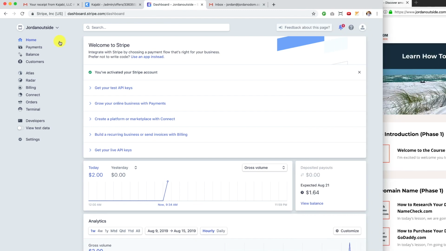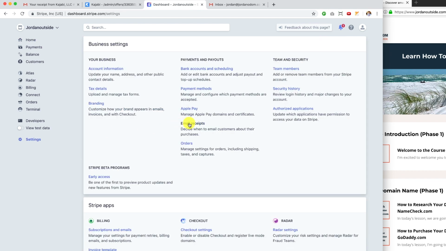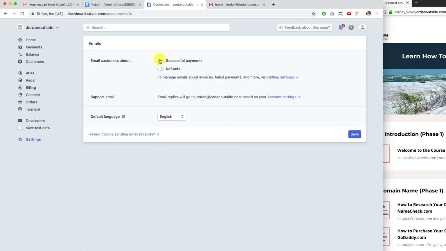Okay, so we're in my Stripe dashboard and I want to set up emails so it'll send out the receipt. So let's go to settings and then email receipts. So when a customer makes a successful payment, I want to turn that on. And when I make a refund, I want to turn that on. And it shows that email replies will go to jordan@jordanoutside.com based on my account settings. Okay, so we have our successful payments and refunds on.